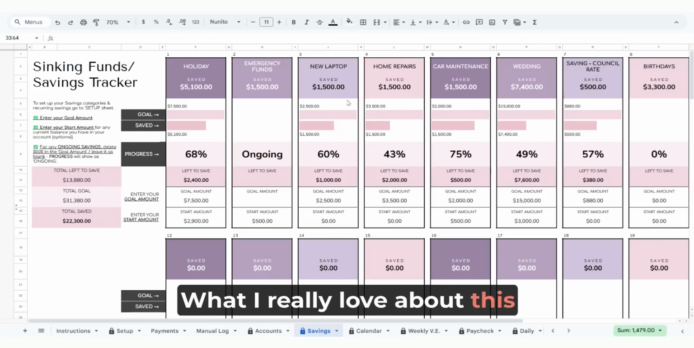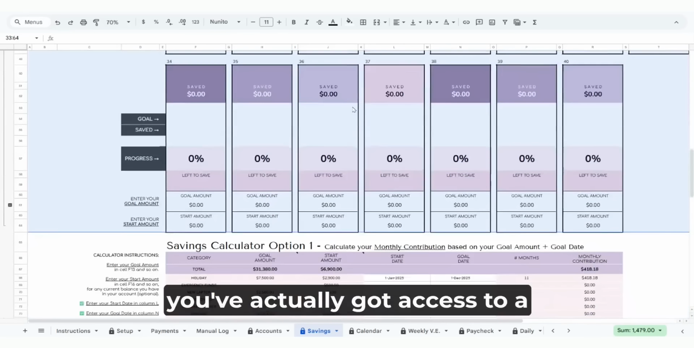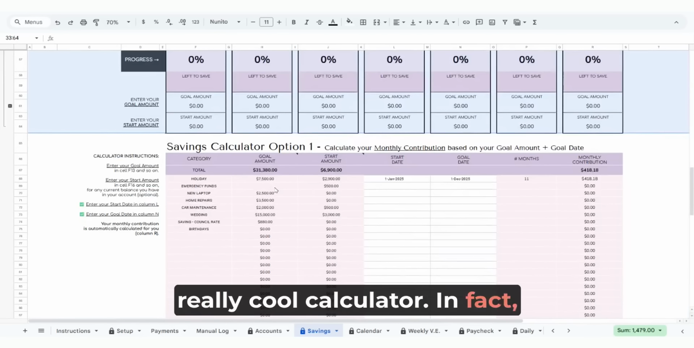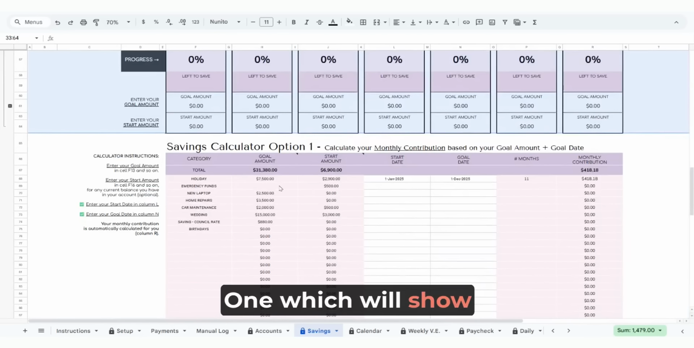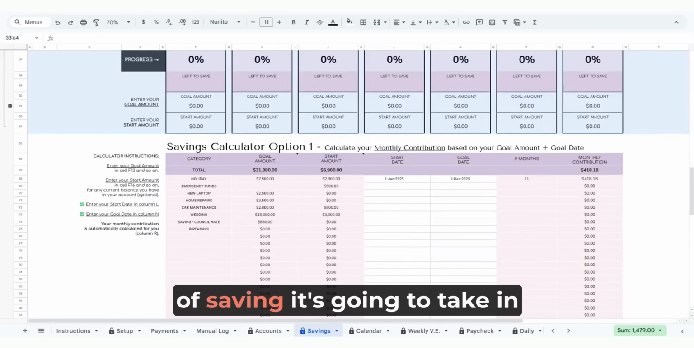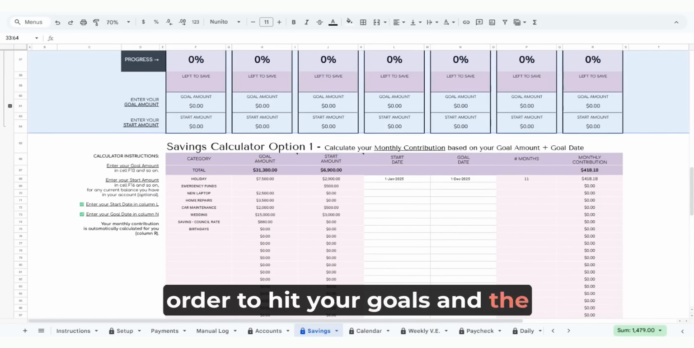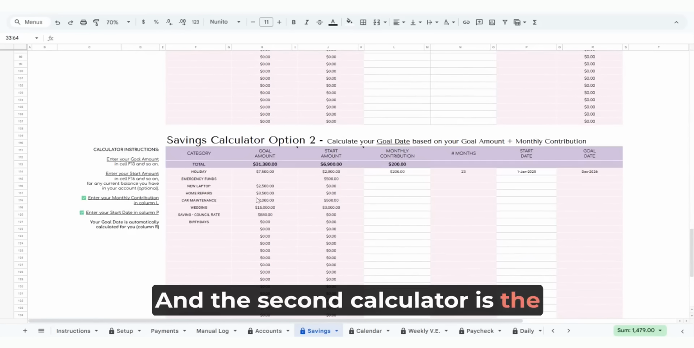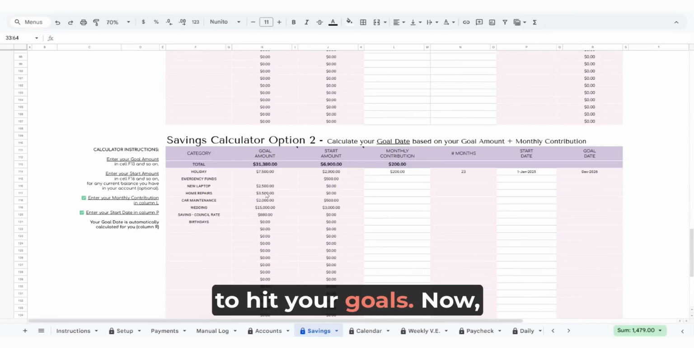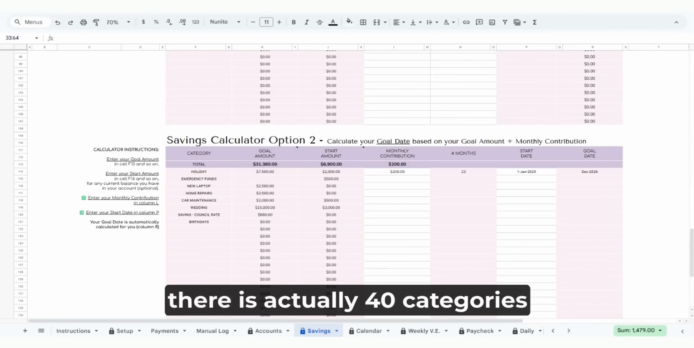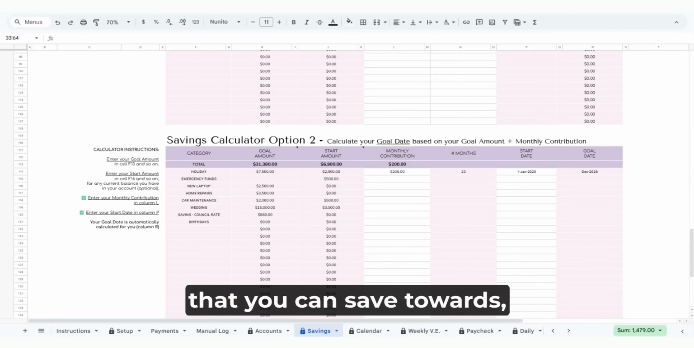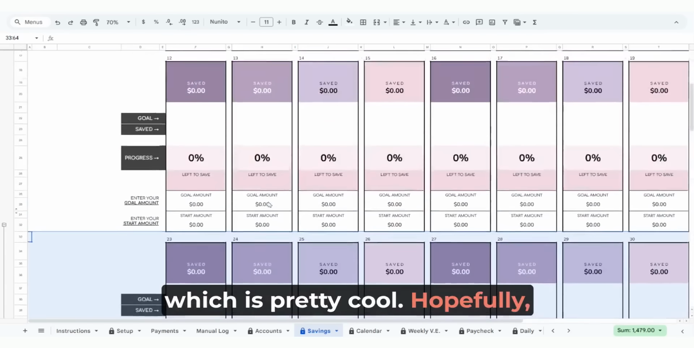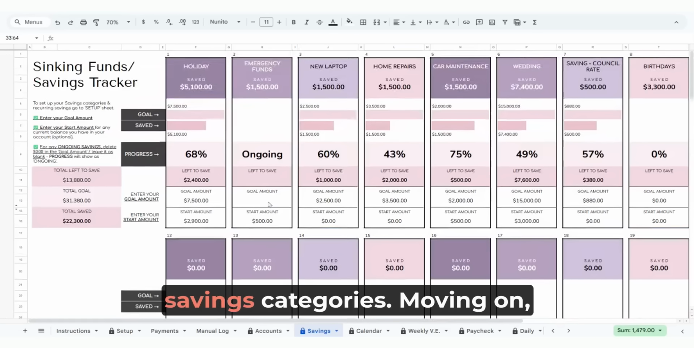What I really love about this sheet is if you scroll down a little bit, you've actually got access to a really cool calculator. In fact, there's actually 2 of them. One which will show the amount of saving it's going to take in order to hit your goals and the time in which it's going to take to get to that. And the second calculator is the date in which you are likely to hit your goals. Now, if you are worried, there is actually 40 categories that you can save towards, which is pretty cool. Hopefully you don't run out of room with 40 savings categories.